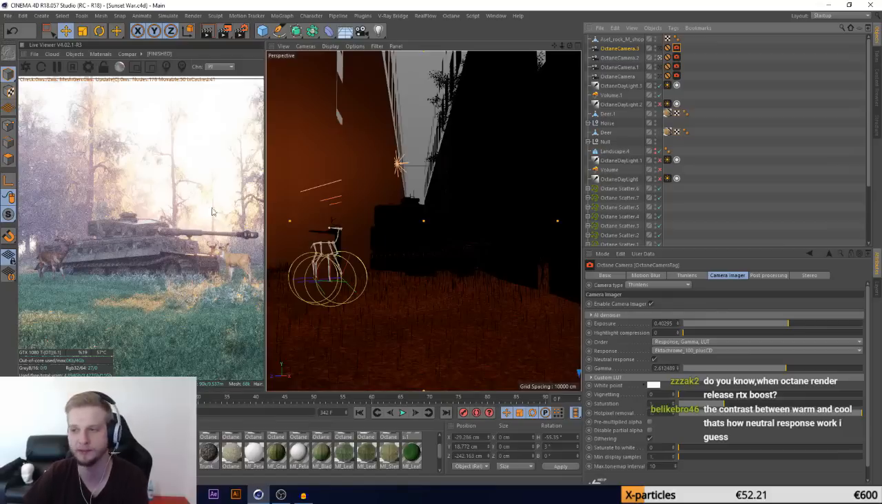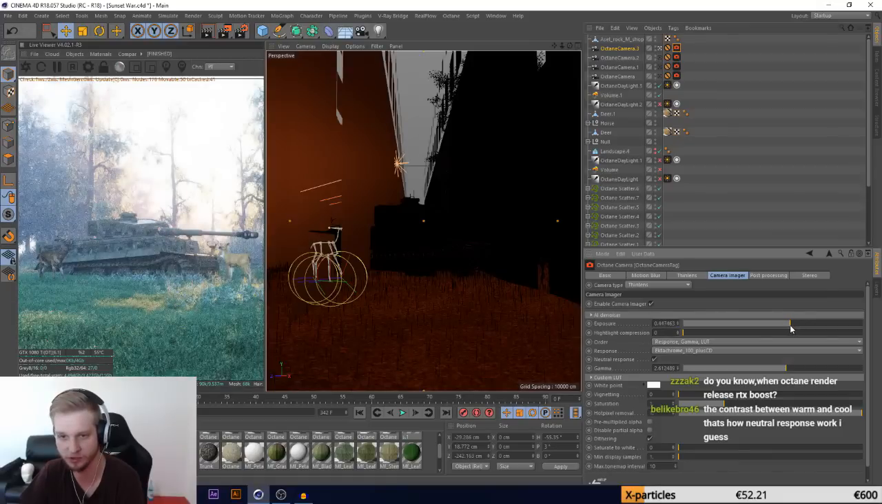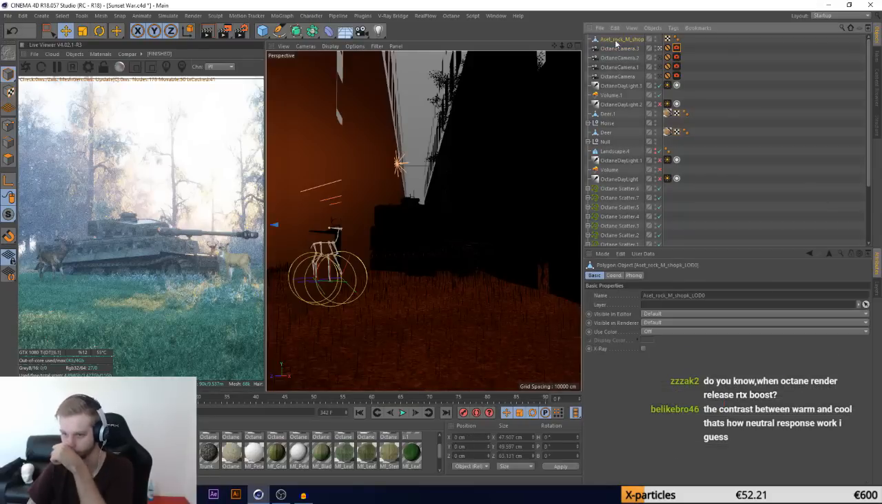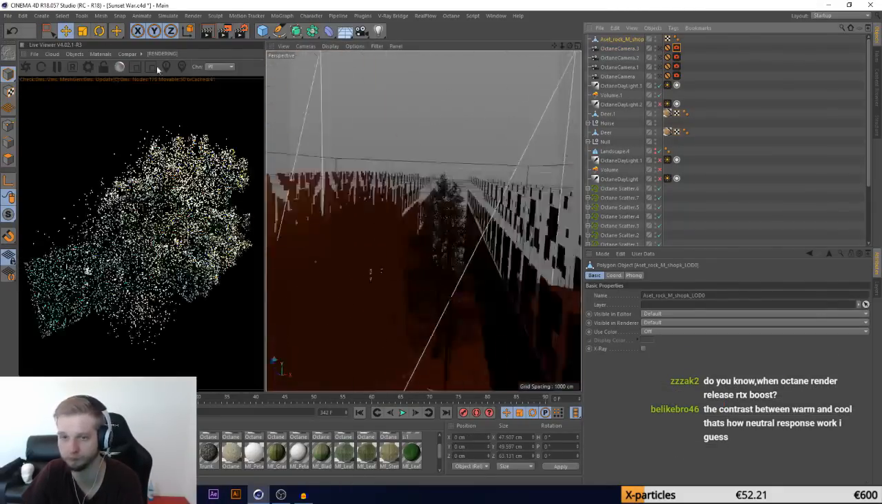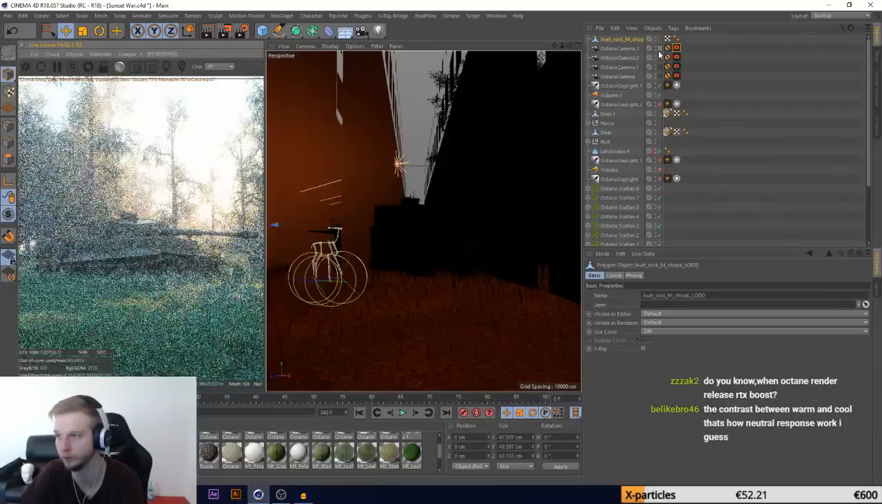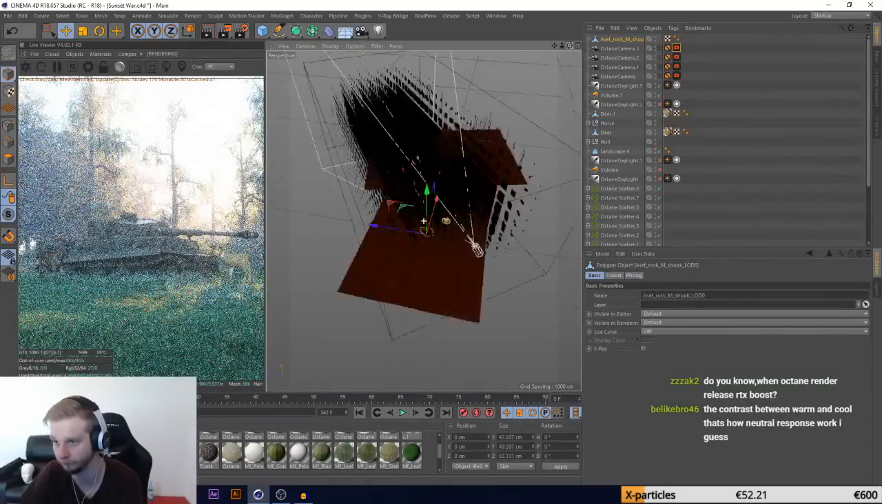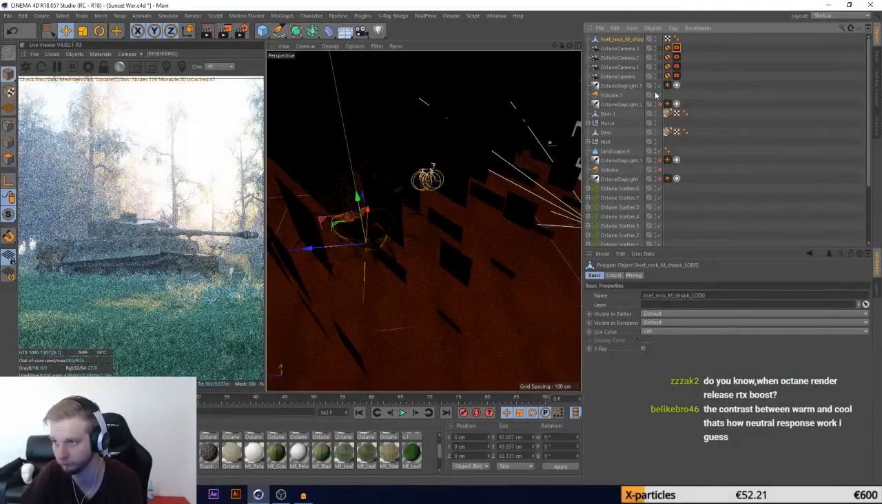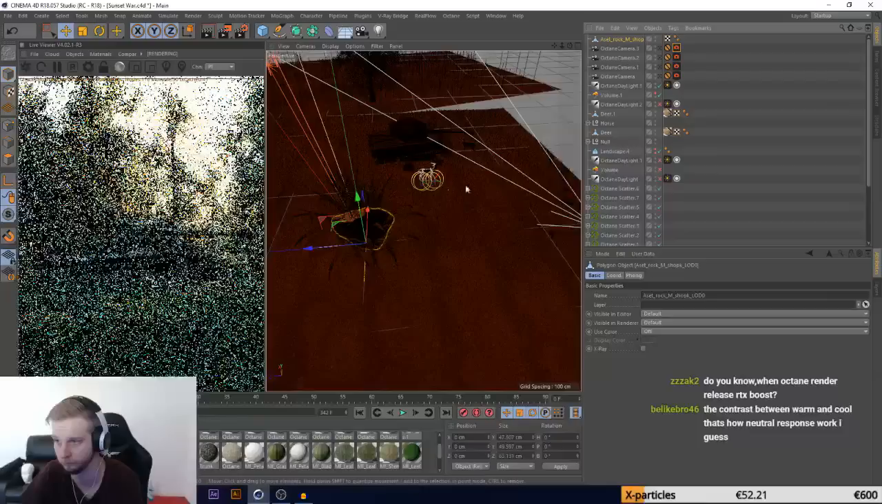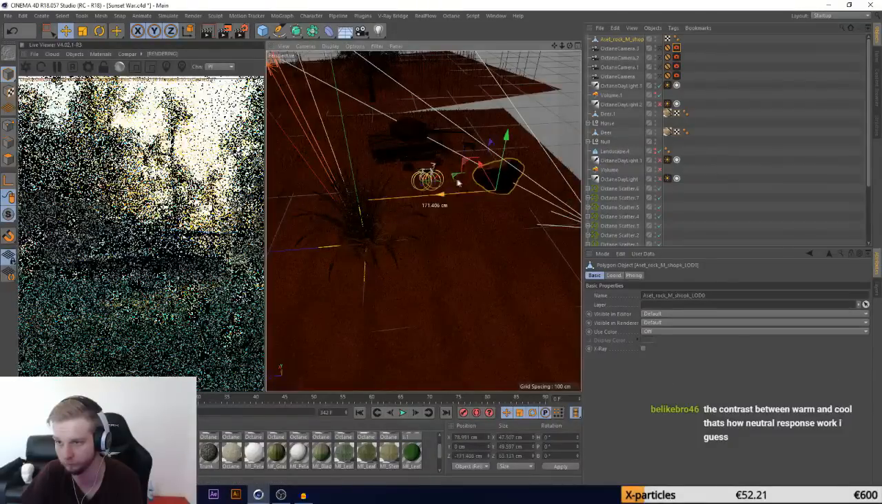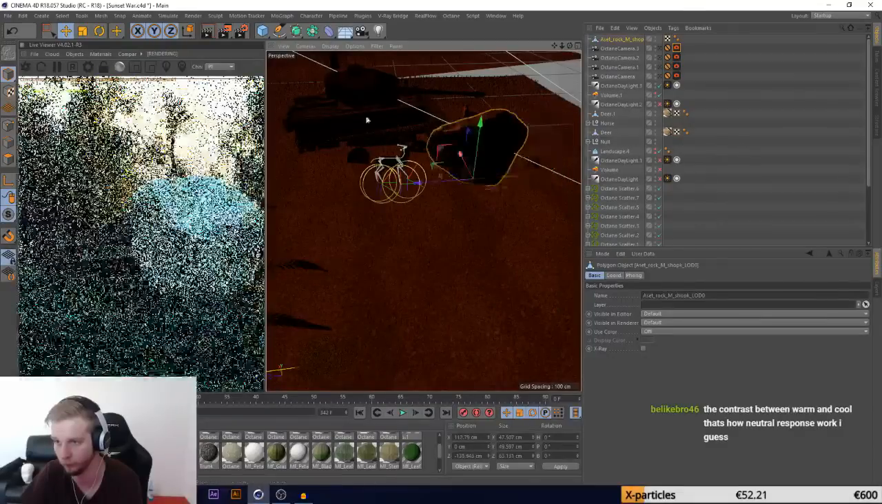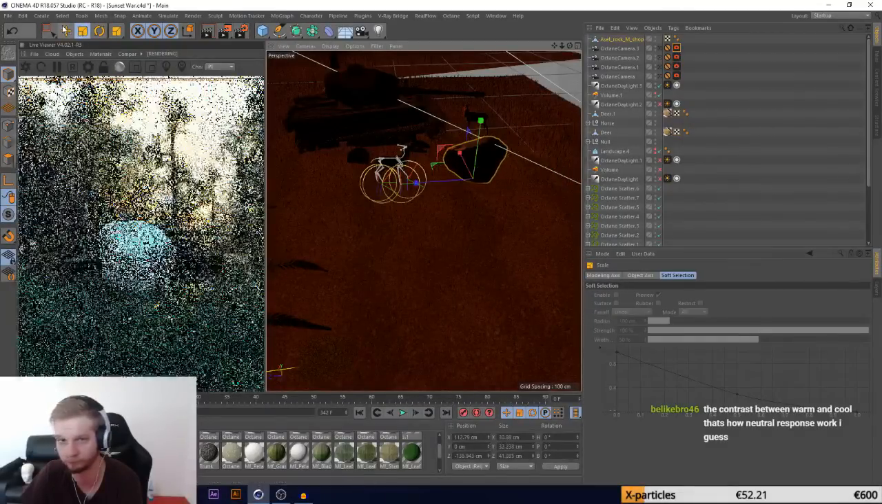I don't know if I like this one more or... Because natural response always looks more natural, of course, but I'm gonna try it. I'm gonna try it with natural response. Now, wait. I gotta check camera. Way too big of a stone.